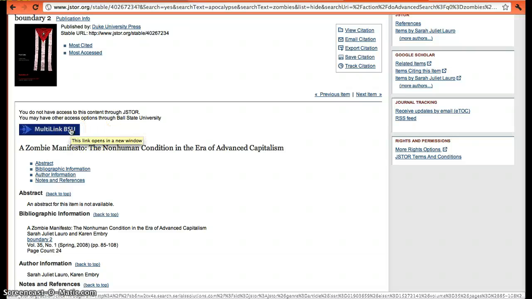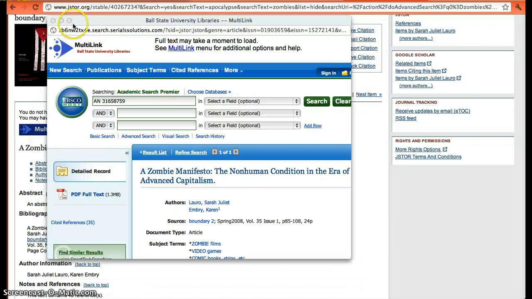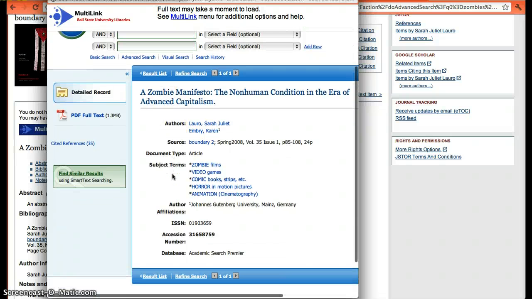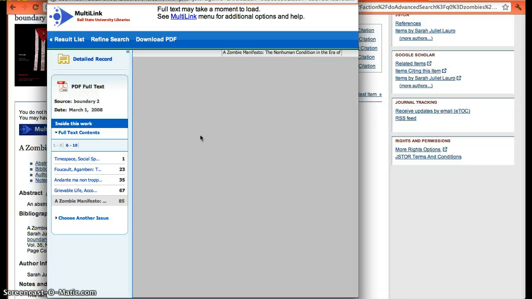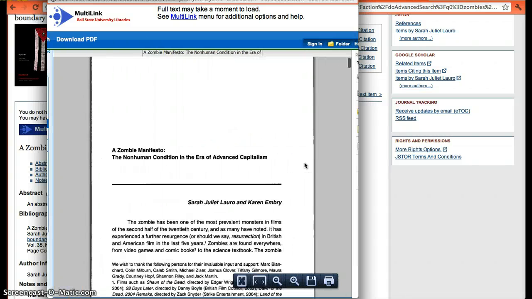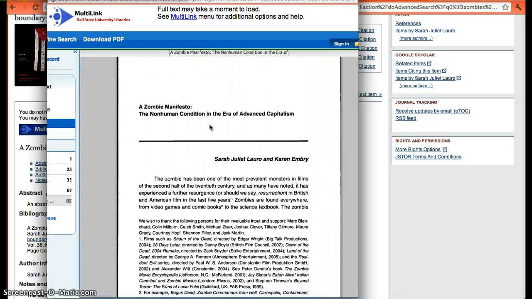So you just click on multi-link BSU, and that'll open up a different window. And once the window opens, you can expand it, and you see that you have access to this article through Academic Search Premier. It's the same article that we found on JSTOR. And so you can just click on the PDF if you want to view it as a PDF. And once this loads up, you'll see that it's the entire article, and it shows you just different parts of the article, and you have some different options with it.